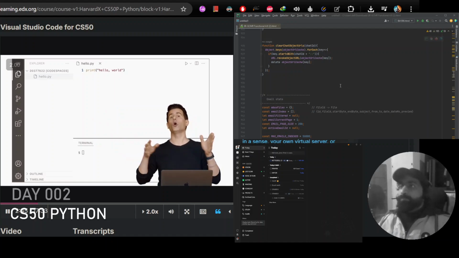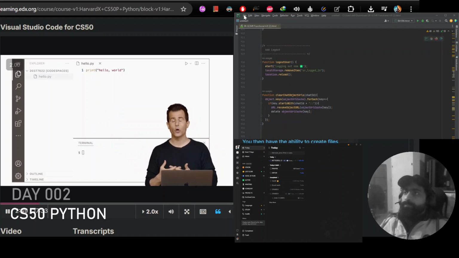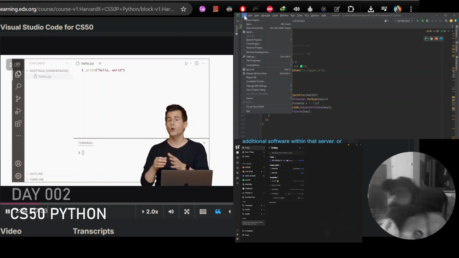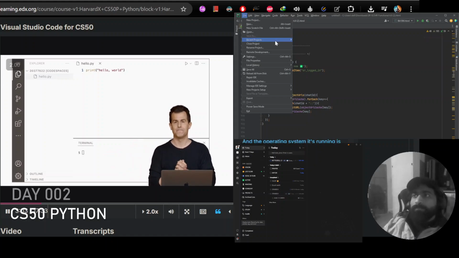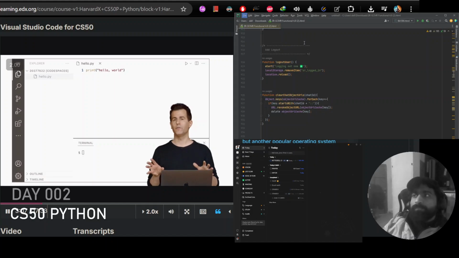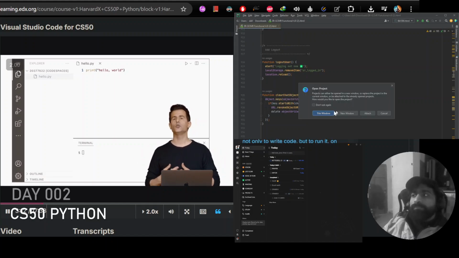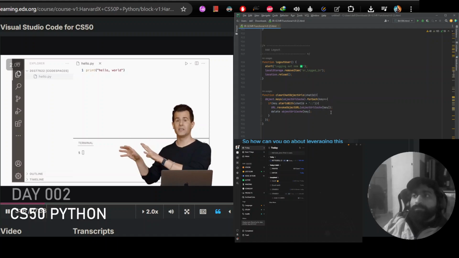Somewhere out there on GitHub servers is your own server in a sense, your own virtual server, or technically called a container, in which all of your own files will live. You then have the ability to create files, run programs, even install additional software within that server or that container, because that server container is itself running its own operating system. And the operating system it's running is not Mac OS or Windows, with which you're probably familiar, but another popular operating system called Linux. And Linux is used by so many programmers and more nowadays, not only to write code, but to run it on their own servers as well.